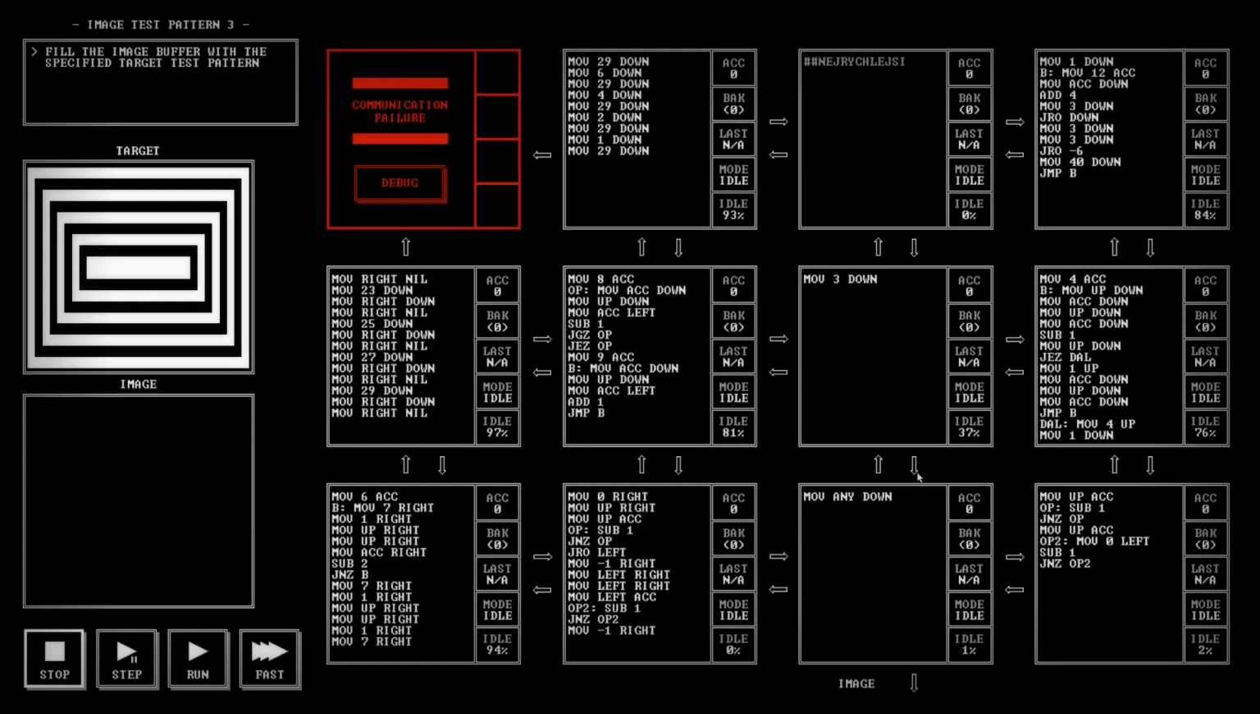Couple of weird things stuck out to me while I was typing this in. This JRO -6 instead of jumping to a label. I'm not sure if that has any advantage, or if you just didn't feel like typing a label for this jump. I don't think that would execute any faster or anything. It's just a label-less jump.